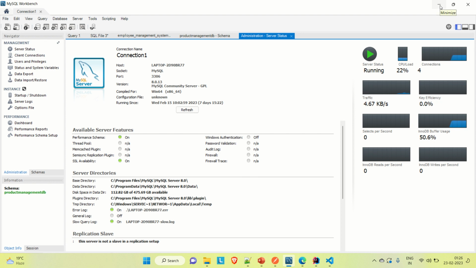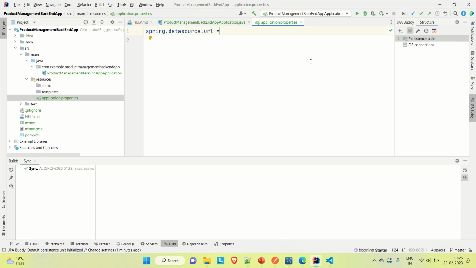Okay. So our URL for the database will be, let me try to come here. So it is JDBC MySQL because we are using the MySQL database, and our application is up locally. So localhost and then the port number. So the port number is 3306. Let me go there. Okay. So our port number is 3306.